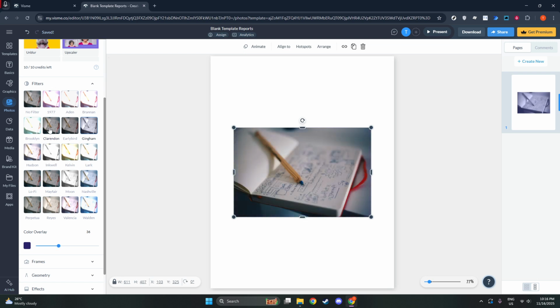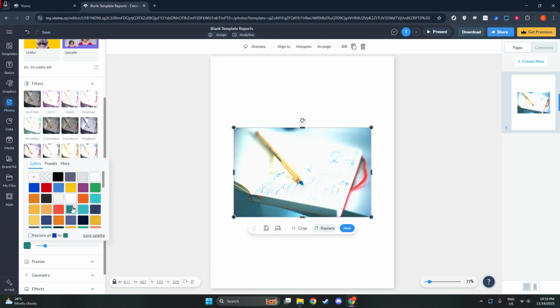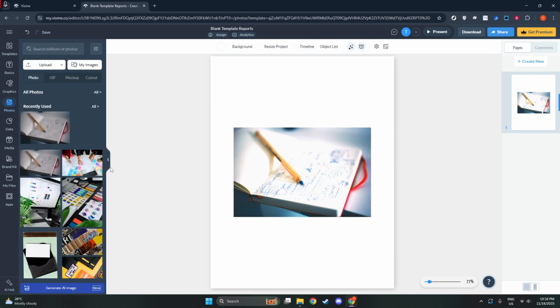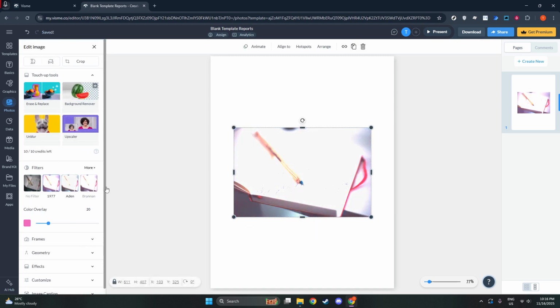If at any point you decide that the filter isn't quite what you were hoping for, don't worry. You have the option to reset or remove the filter entirely by selecting No Filter. This will revert the image back to its original state, allowing you to either try a different filter or appreciate its natural look. While you're at it, consider exploring some of Visme's other optional touch-up tools.